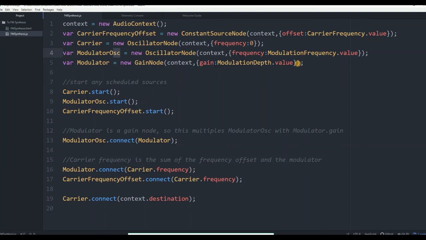Okay, all the scheduled source nodes always need to be started in the web audio API. Otherwise, they just don't do anything, don't produce any sound. So scheduled source nodes include oscillators, constant sources, and buffers. And we don't really deal with buffers here because we're looking at how to create the sound rather than work with stored sound. So we start the carrier, which is an oscillator, the modulator oscillator, another oscillator, and the carrier frequency offset, which is a constant source.